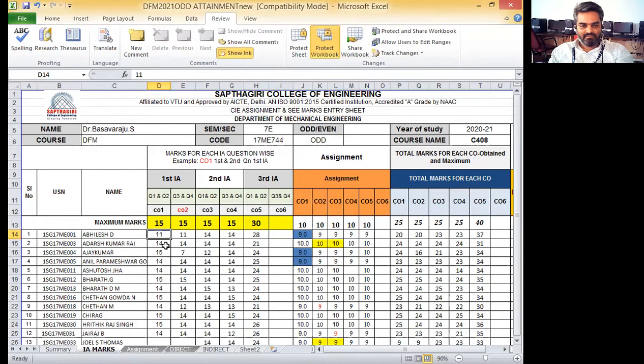What faculty can take out from the assessment details from CIE is the maximum marks. For example, if this is the first internal assessment, question number 1 or 2 or 3 or 4, this is our choice of format of the question paper. For question number 1 and 2, the student is attending a CO1 question. So we have entered CO1 here.